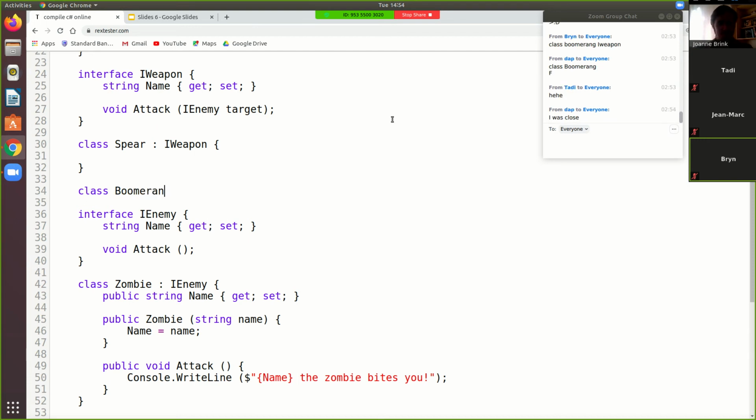Okay, class boomerang iWeapon. Okay, boomerang is quite a lot to type. If I call it boom, then we'll think it's a bomb. So, okay, fine. We'll stick with boomerang.